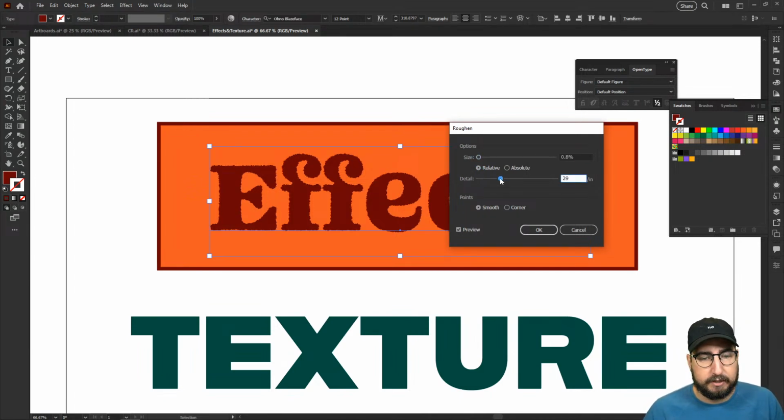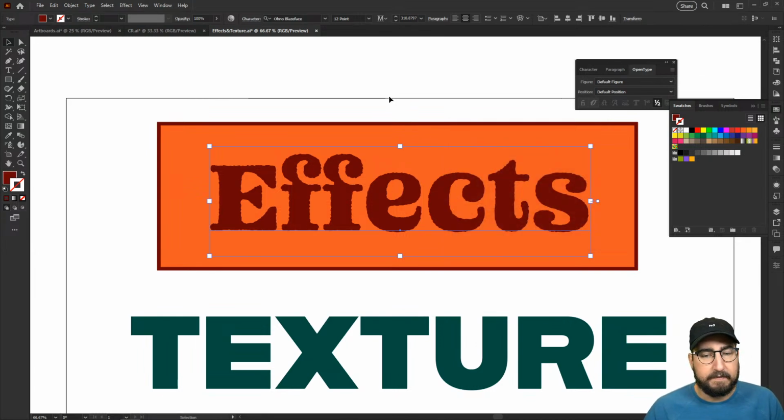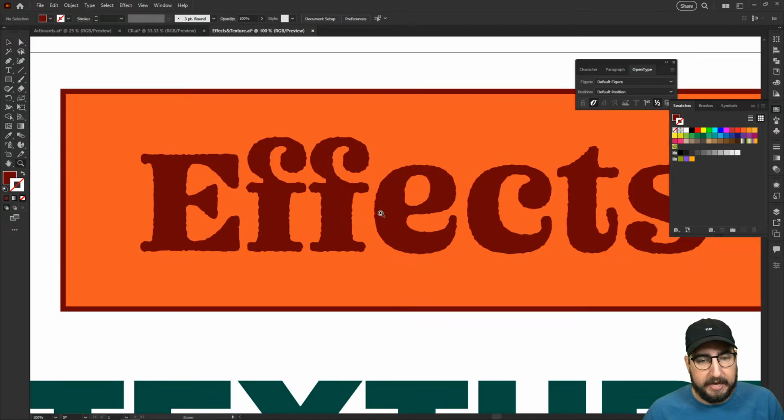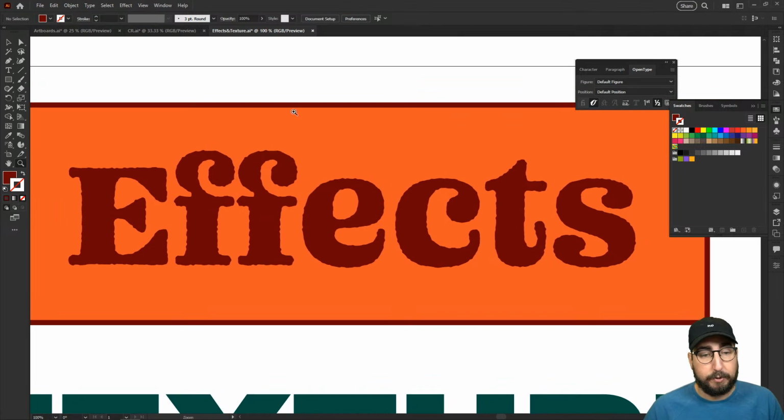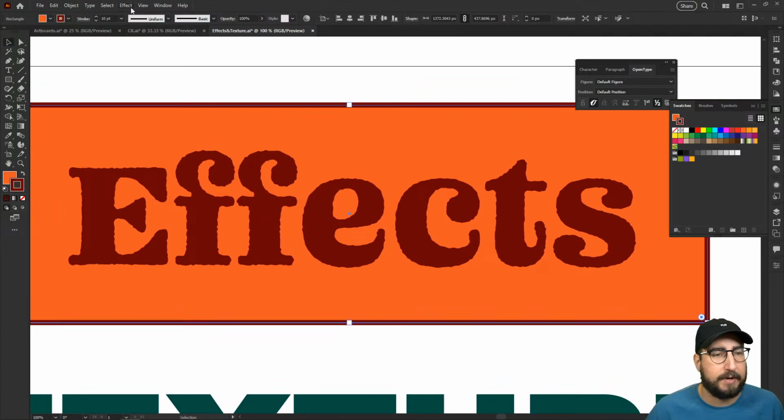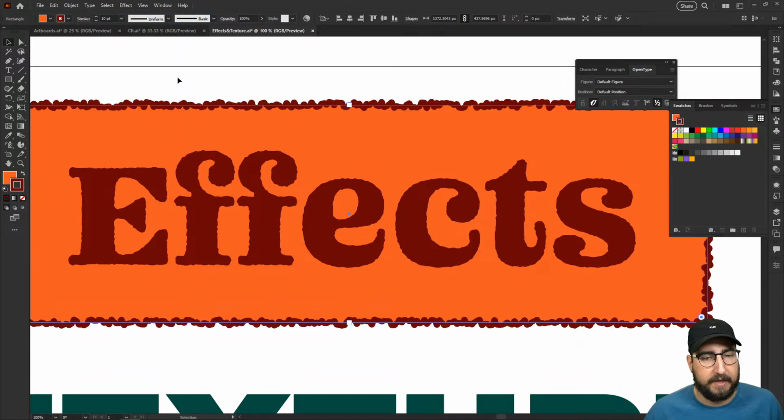And then from there, we can increase the amount of detail, right? So we can do a little bit of detail, a lot of bit of detail. But if we take this to maybe 15, and maybe we'll take this down to 0.5, you can see there very quickly and very easily, we have a printed effect on our type. And what's cool is if I wanted to, I could select my object that is outside, our little border, and I could apply that roughen as well.